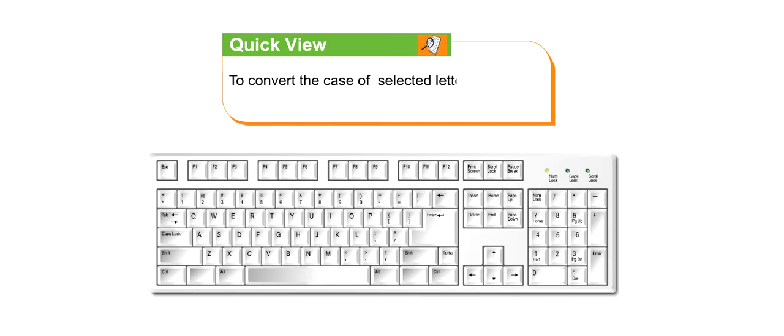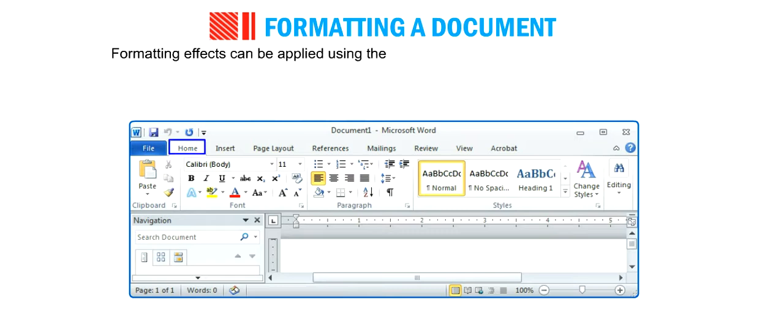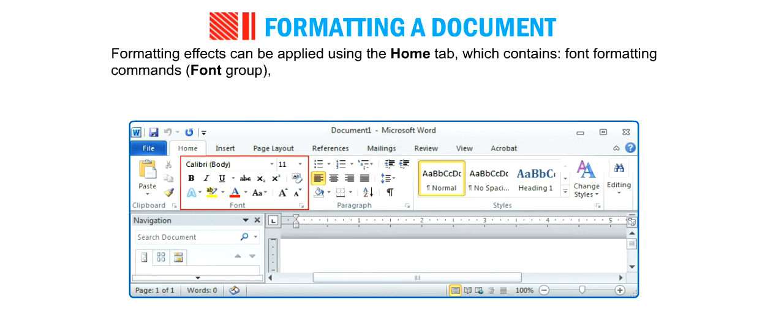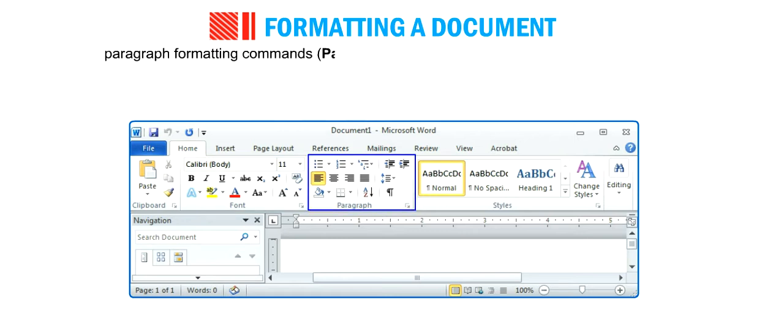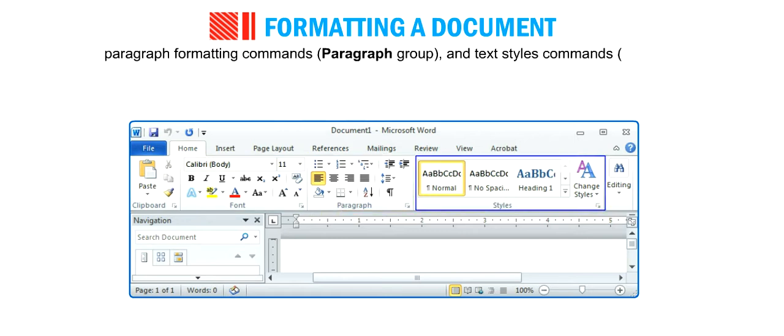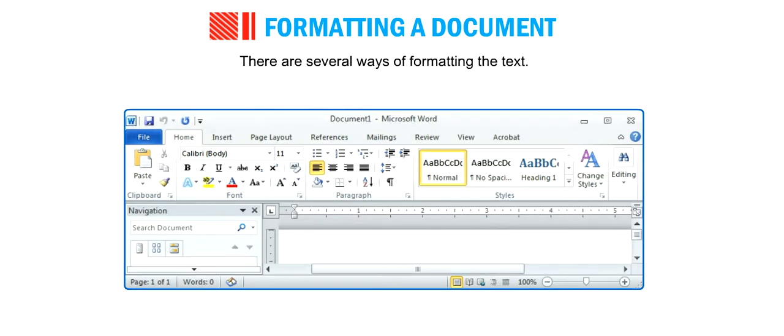Let us take a quick view. To convert the case of selected letters, Shift plus F3 key combination is used. Formatting effects can be applied using the Home tab, which contains font formatting commands, font group, paragraph formatting commands, paragraph group, and text styles commands, styles group. There are several ways of formatting the text.